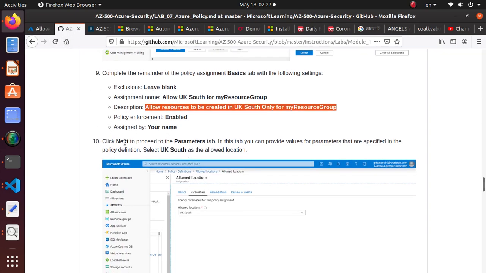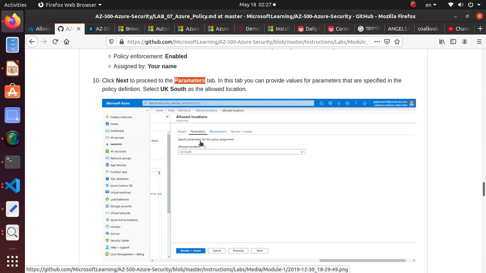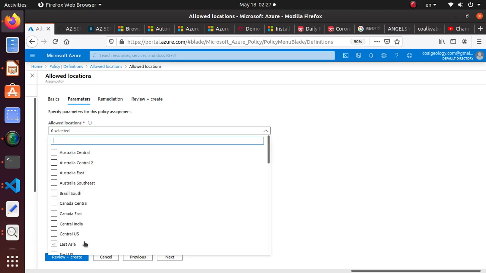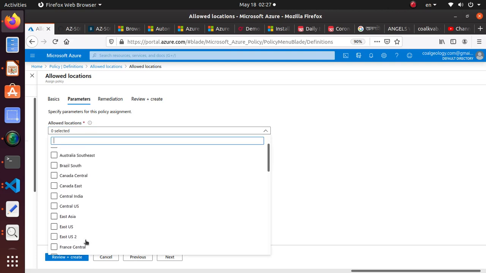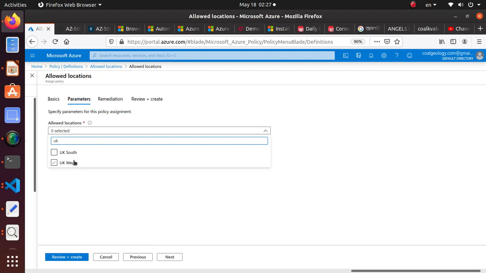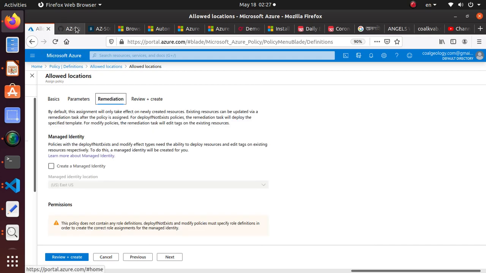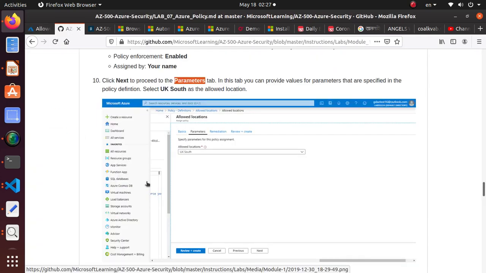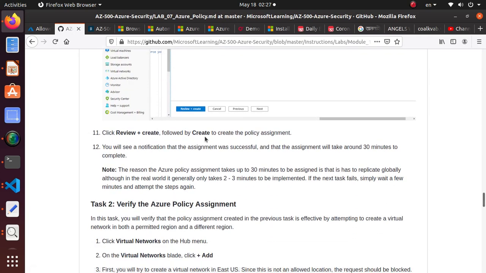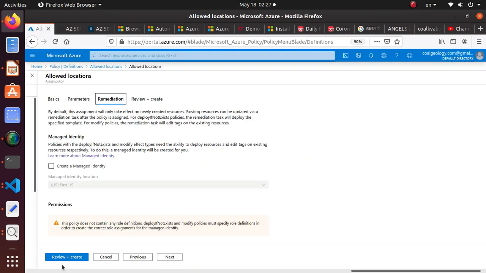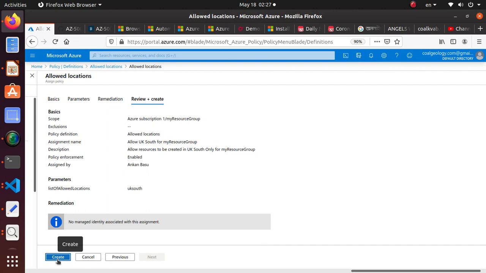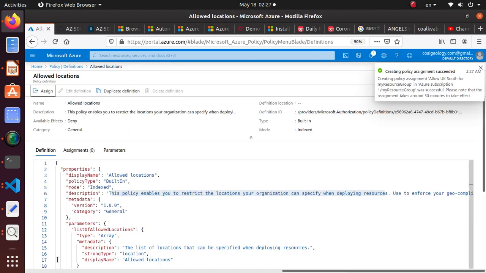Next, the Parameters tab, and we have to choose UK South. That's pretty obvious, right? Because we already said that's the only thing we're going to do. So where is my UK South? And I don't think we really need remediation. We're probably not going to use it in this lab. Let's take a look at review and create. Yeah, we're not doing anything else.